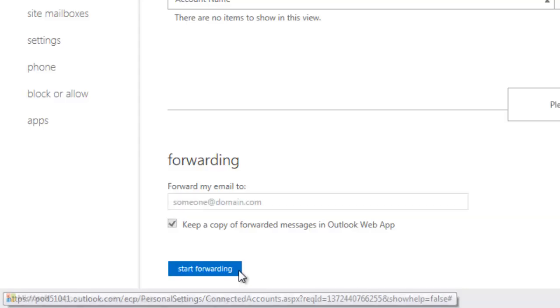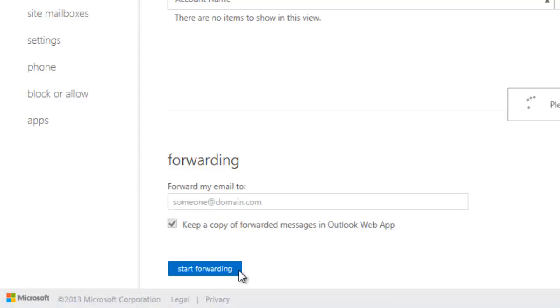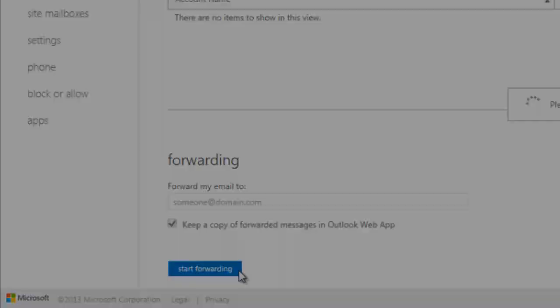You can stop email forwarding or change your forwarding address at any time by returning to this menu.